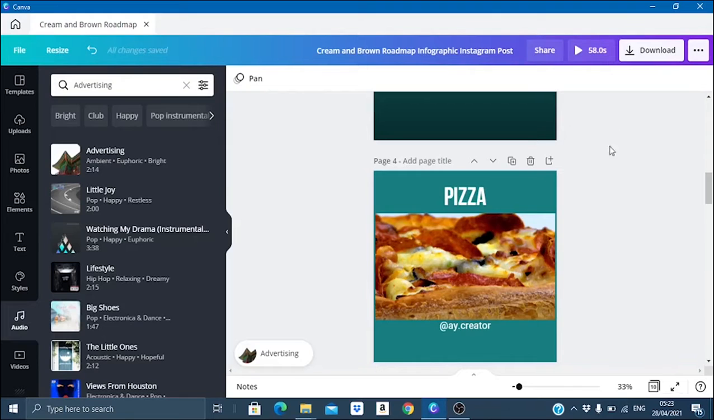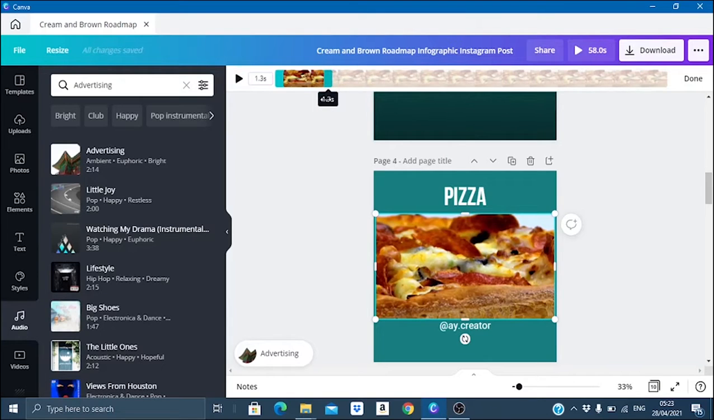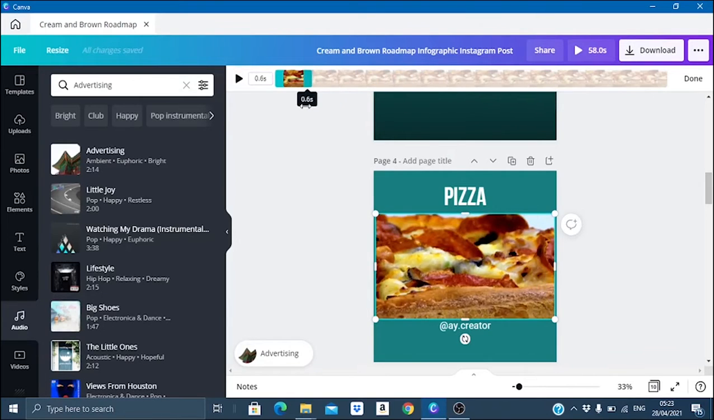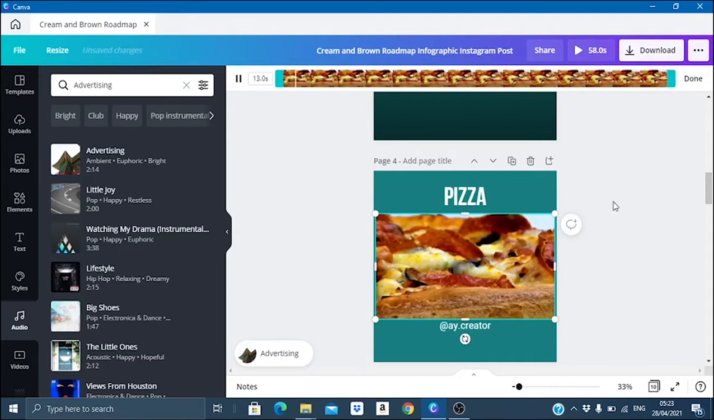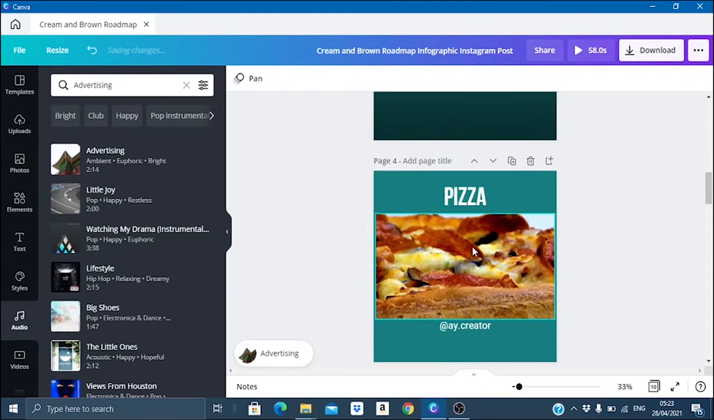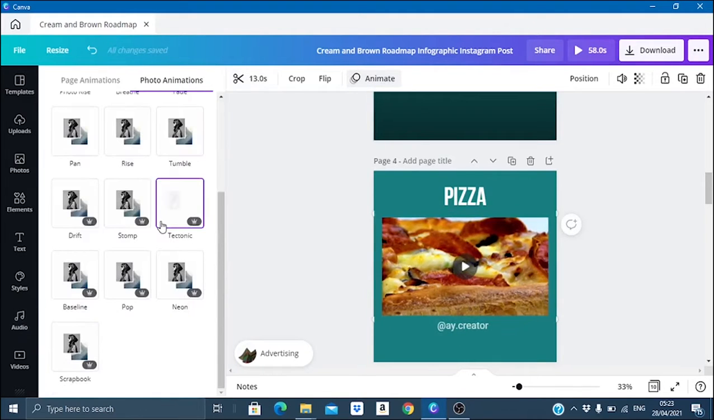Wow, isn't that nice? And you can also trim your pizza commercial in Canva to as little as 1 second, and the highest is 30 seconds because the clip is also 30 seconds. You can also animate it too. Try a new animation. And that's it.